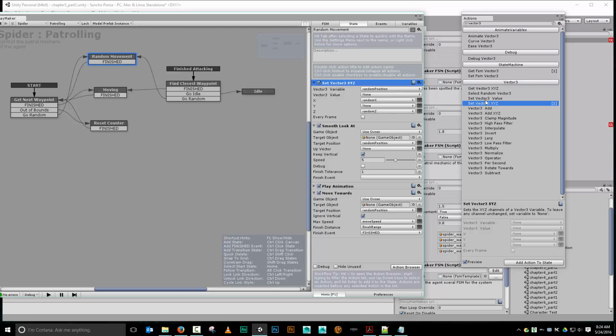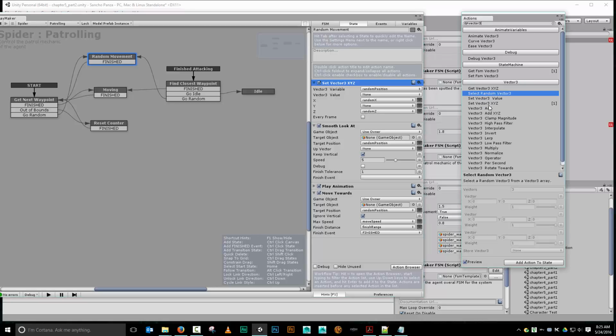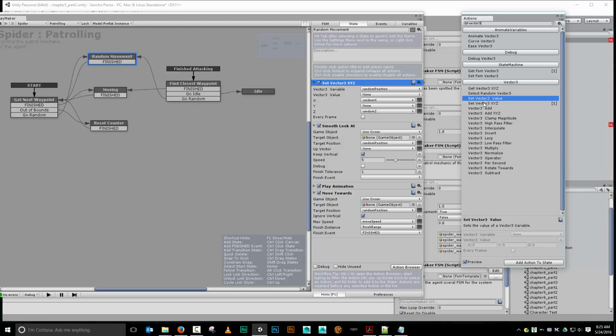Do I have anything else here? I'm really looking at this set. I can set a vector 3 in another state machine. That doesn't help me. Add, clamp, high pass, interpolate, lerp, linear interpolation, operator, rotate towards, subtract. These are the only options I have. Wait, hold on, I've got to select random vector 3. What does that do? Selects a random vector 3 from a vector 3 array. Nope, I don't have a vector 3 array. This is what I wanted right here, where I can set that and that.